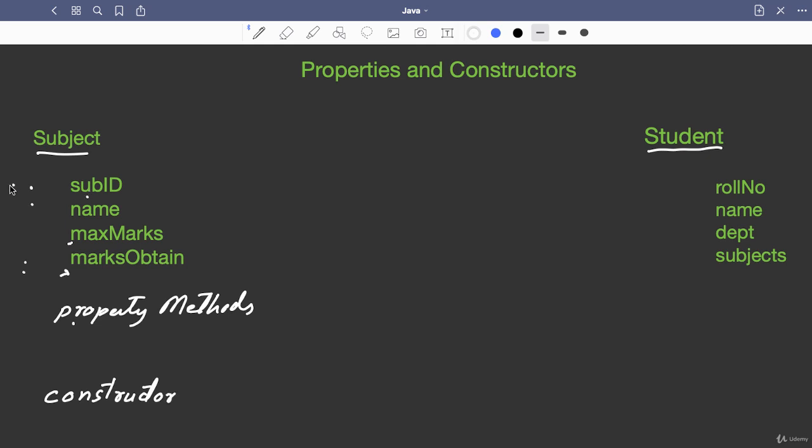See, the data type of a subject ID should be a string. Then for name also it is a string. Maximum marks, it is numeric type. There are no decimal values, so let us take it as integer. And then the marks obtained is also an integer. So hope you have got these properties.